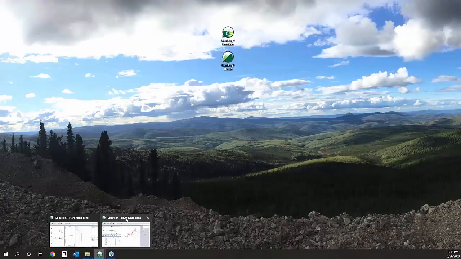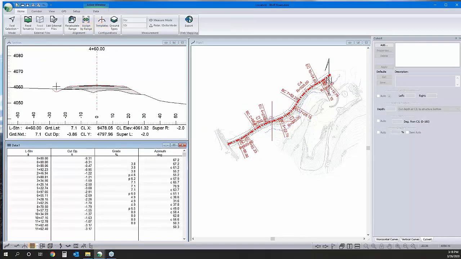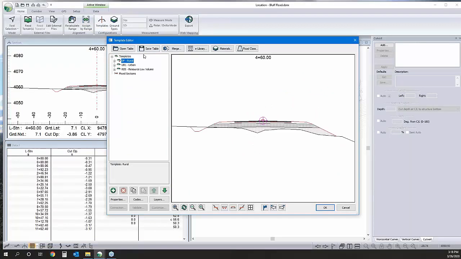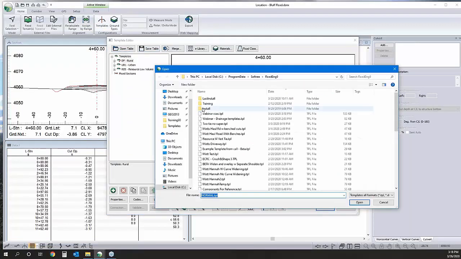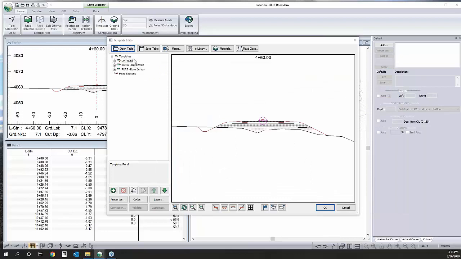So I've got my Bluff Road design here. I'm going to go into templates, and I've got 2 options for how I approach this. So I can hit open template or open table. I can navigate to my webinar cross section, hit open, and that makes my list here just have the templates that are in that other file.